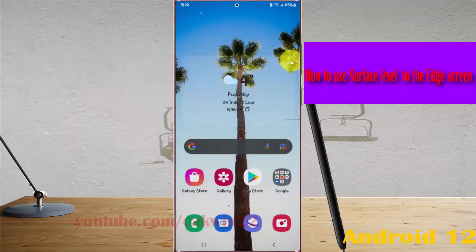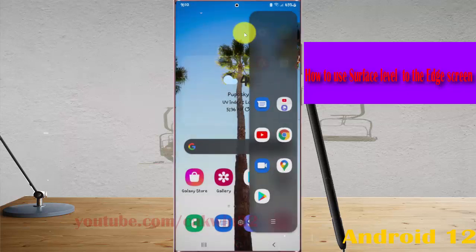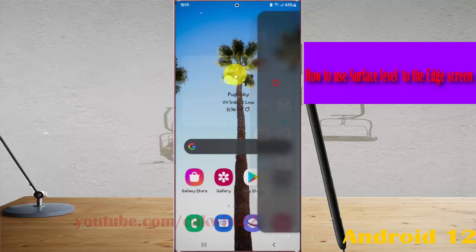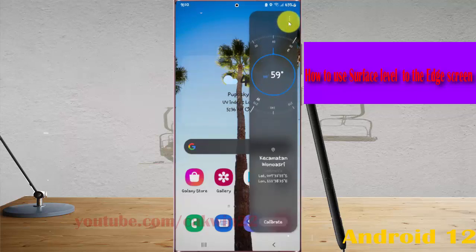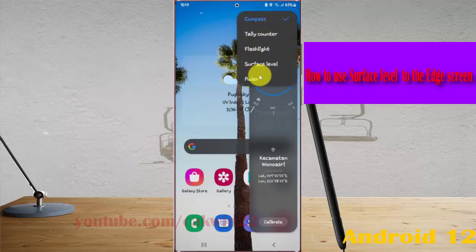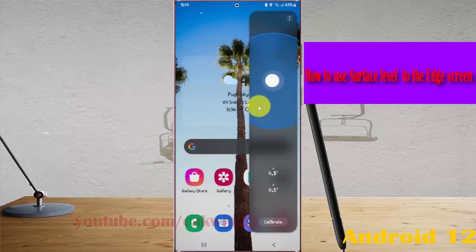find tools in the edge screen and then tap more icon or three dot icon. Select surface level. Now you can use surface level up, calibrate or reset.